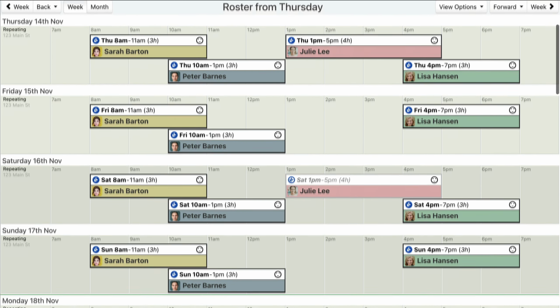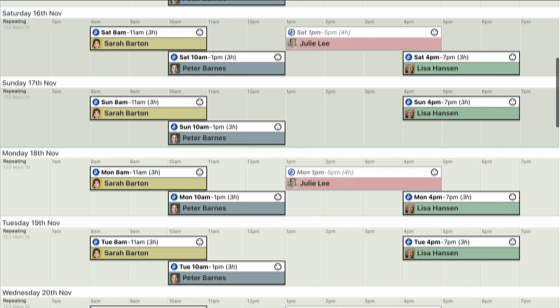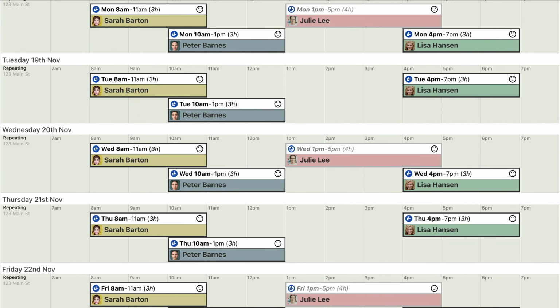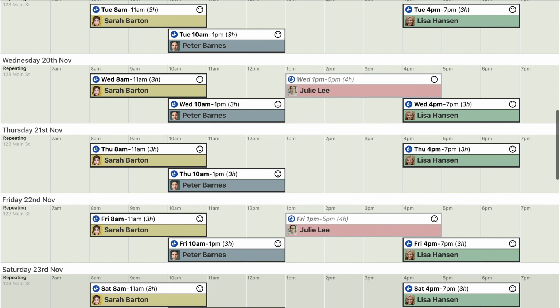Conclusion. Repeating shifts is a powerful and easy-to-use feature. If your business has a regular shift pattern, then you can create a set-and-forget roster. Your shifts will be continuously and automatically planned 12 months in advance. You can easily adjust the shifts or assignments to allow for public holidays, employee holidays, or other business reasons.